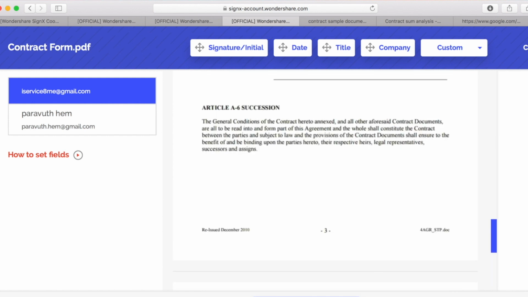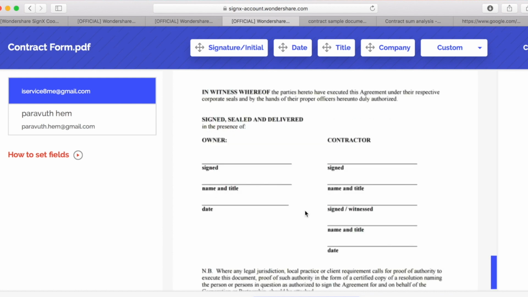As you can see here, you can save this document as a template. For example, if you always send out this document to your clients or other people about your business, you can save it as a template, so next time you don't have to upload it again and again. You go to your template and you will see all of this. When you go to that page, you can see owner and contractor. You are the owner, so you have your own signature, and the contractor.